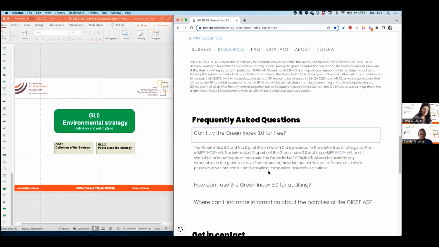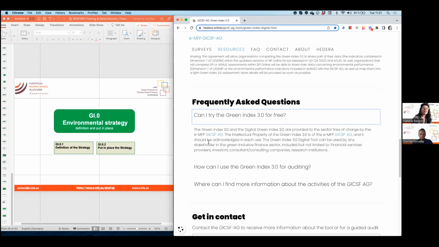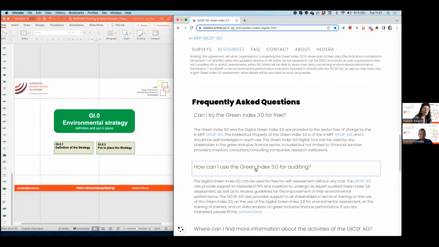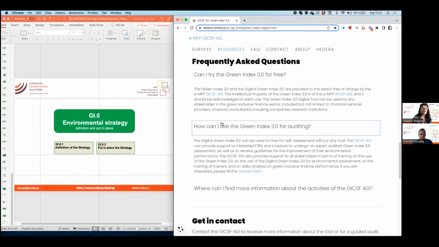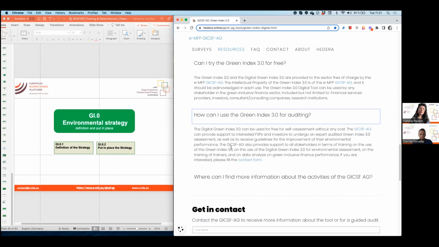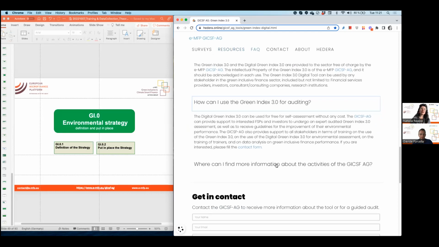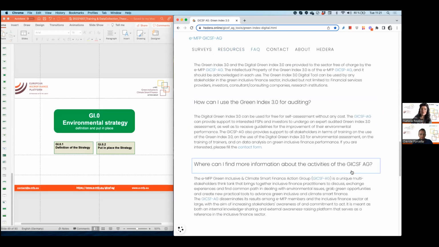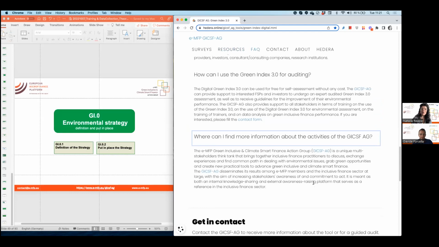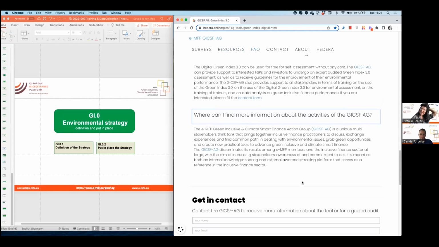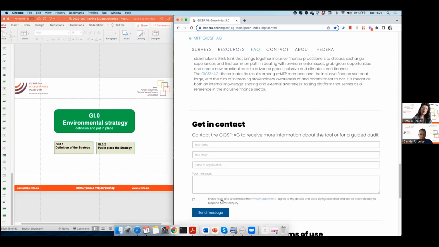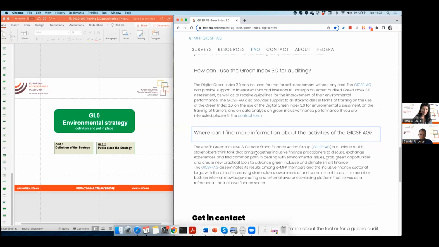So now you can explore on the website all this possible information, or you can use this tool for self-assessment, and you can find more information about the action group on our website. As well, you can get in contact over our website of the action group, or also over this website, and send us your messages or questions that you may have about the implementation of the tool.